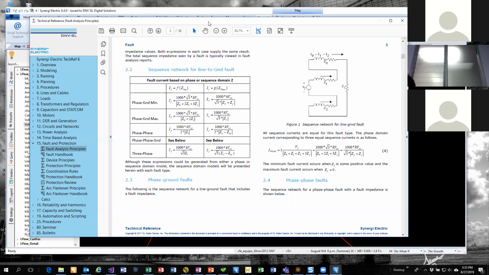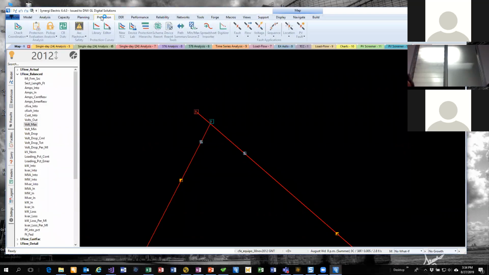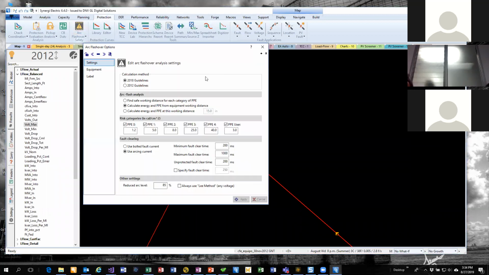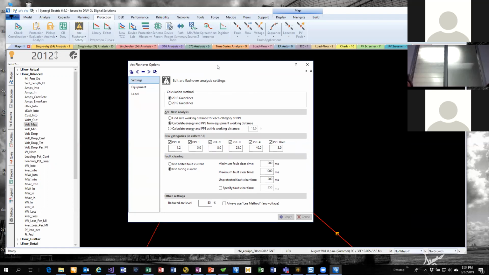Arc flash, do you all do arc flash studies? Because we do have the 2018 IEEE guidelines for arc flash, and the 2012. We have supported the 2012, but the new guidelines are in there, and they're completely different. By the way, if you do arc flash, the 2018 guidelines are completely different from the 2012.